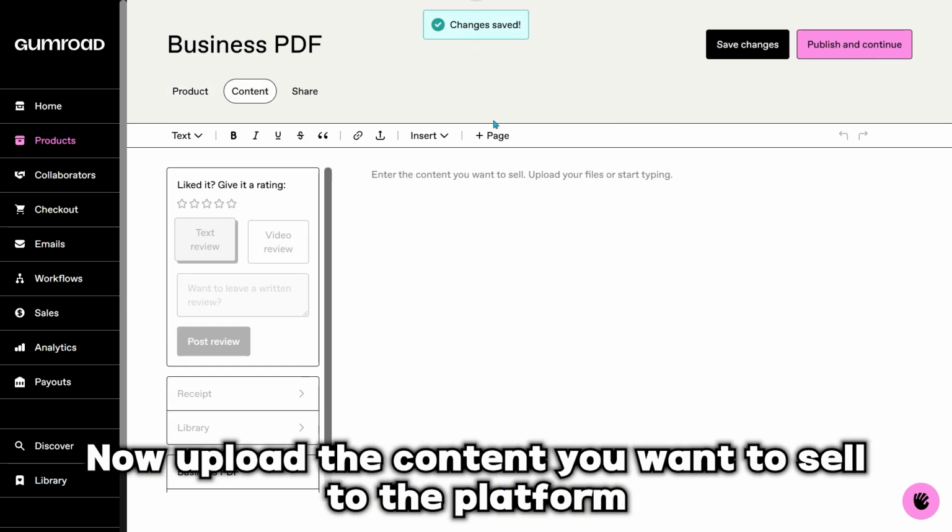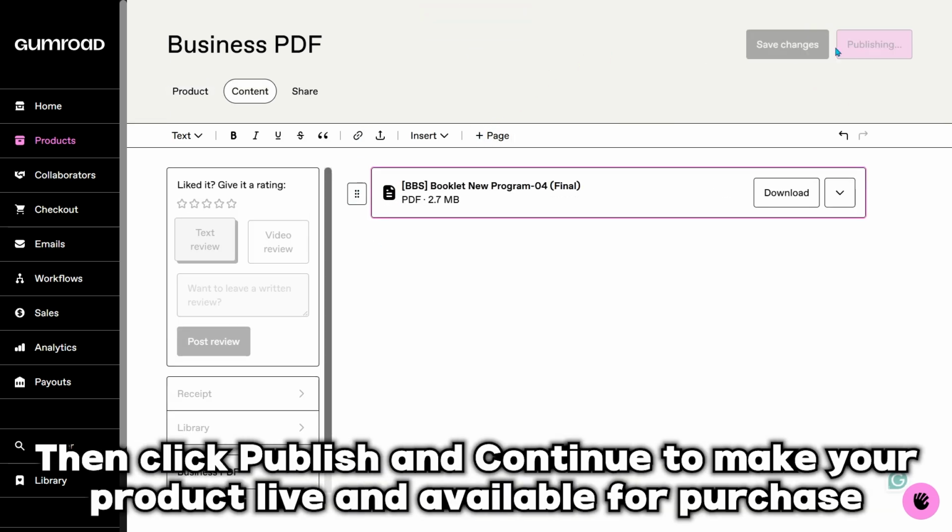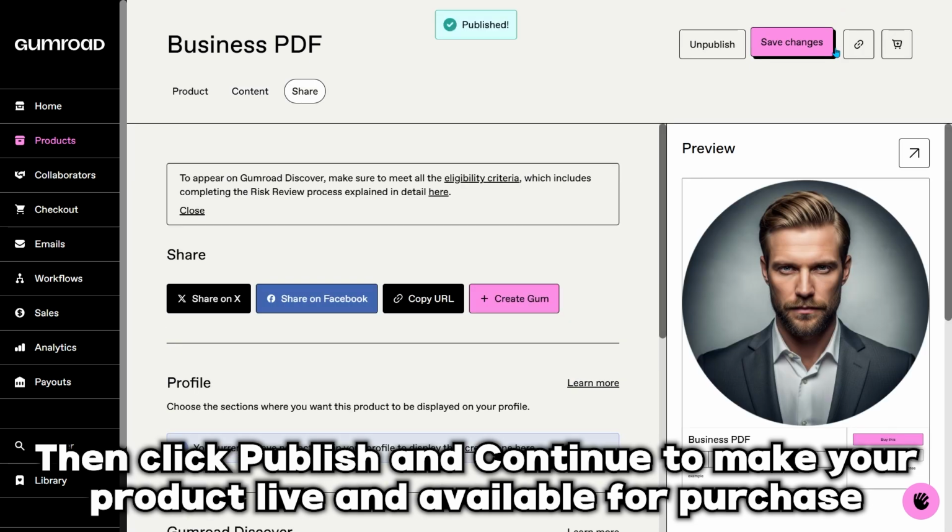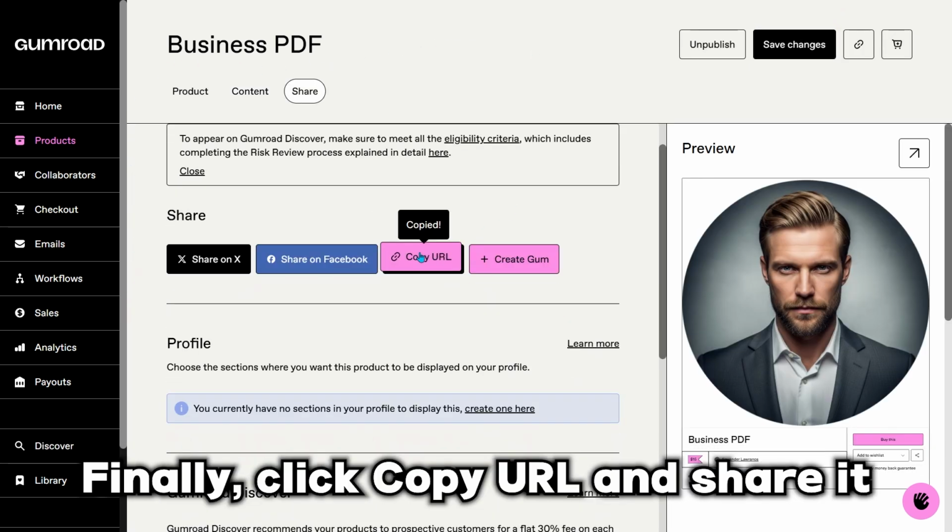Now upload the content you want to sell to the platform. Then click Publish and continue to make your product live and available for purchase. Finally, click Copy URL and share it.